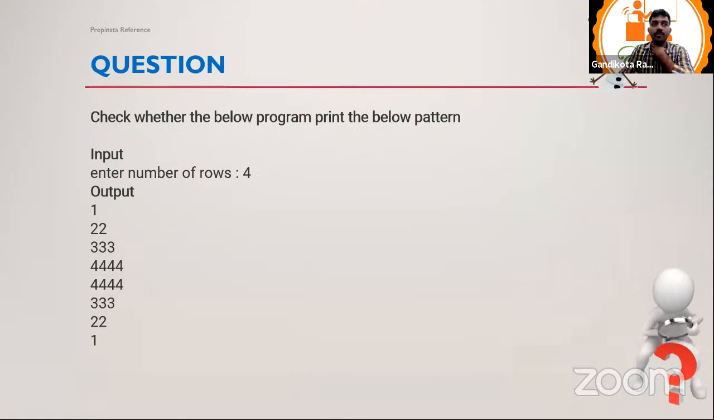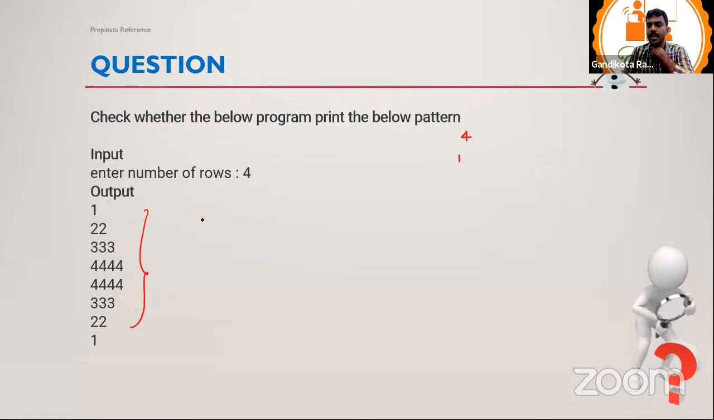So next question. See, the series is like this. Suppose your input is 4: first time 1, then 2, 2, then 3, 3, 3, then 4, 4, 4, 4. Again it is going to repeat: 4, 4, 4, 3, 3, 3, 2, 2, 1, 1. So it has to print like this.